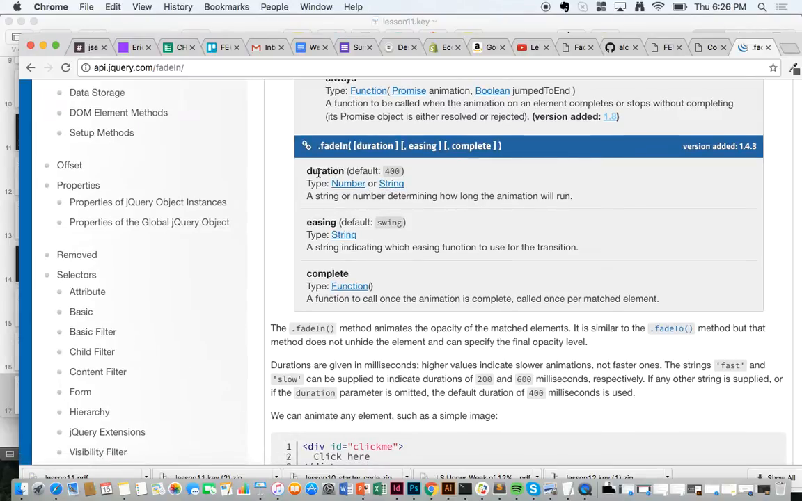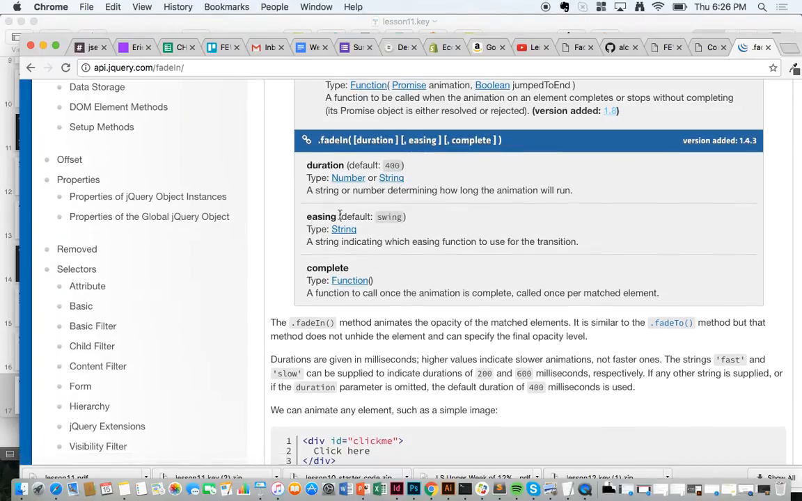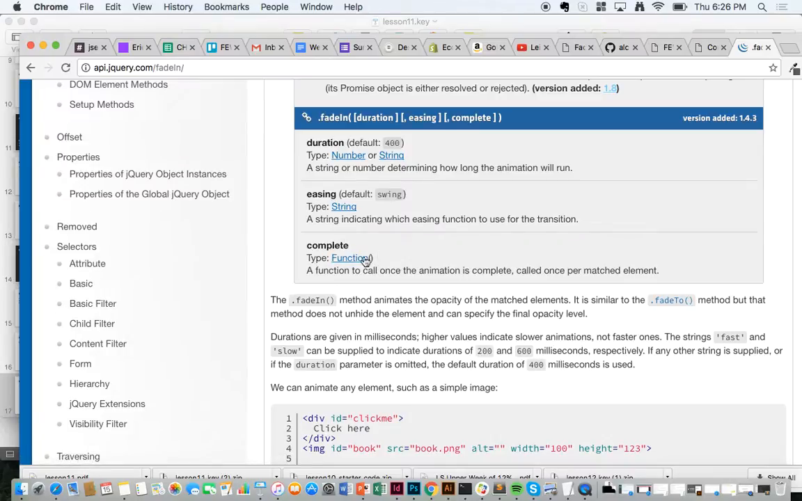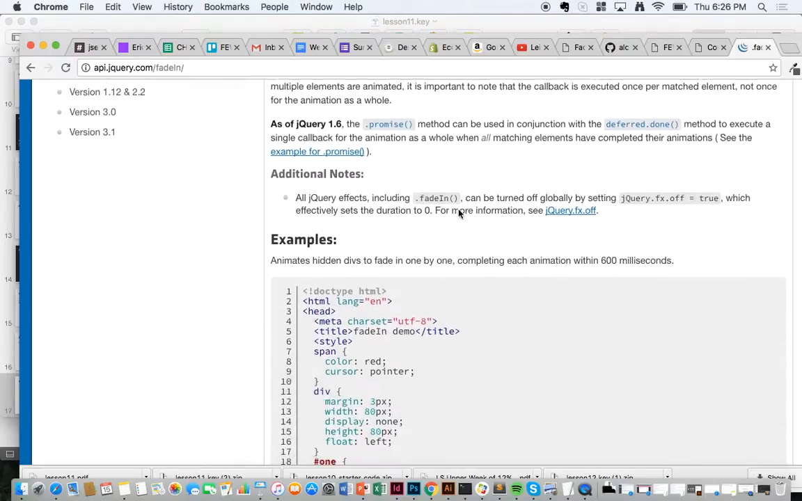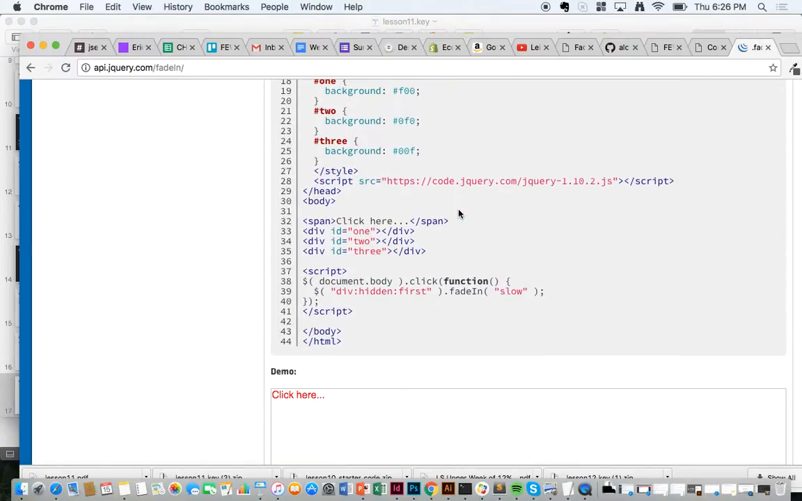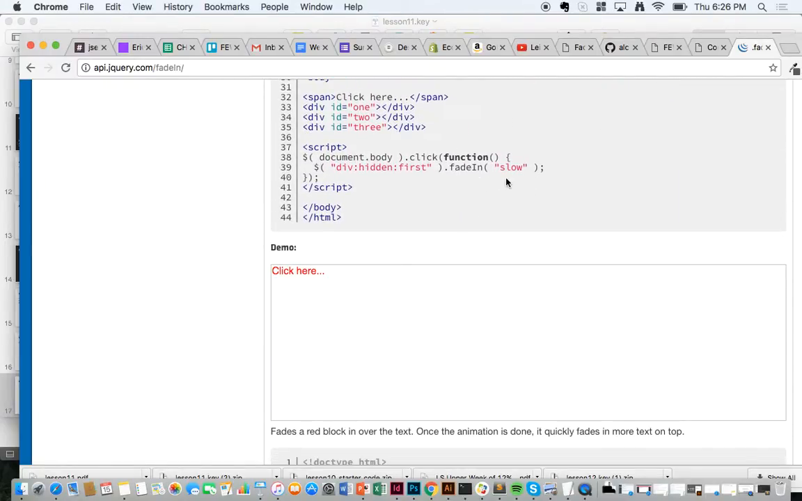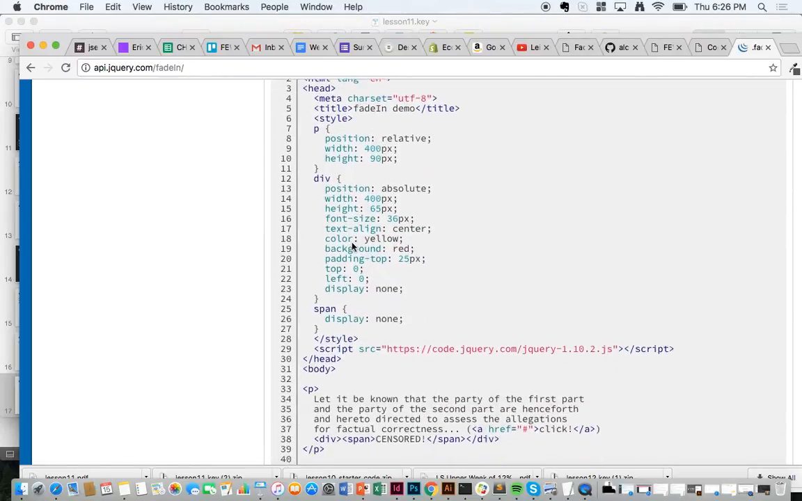So duration, that's going to be a number or a string. Easing, that's going to be a string. Complete, that's going to be once the animation is complete, then you can tell it what you want it to do next. And it'll give you examples of how to use it. So right here they're passing it in slow. And so now it fades in a little slower.